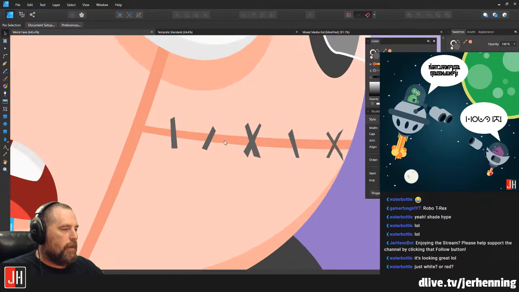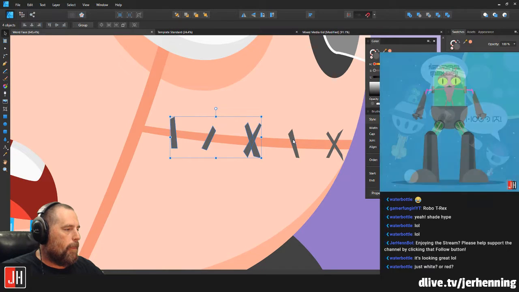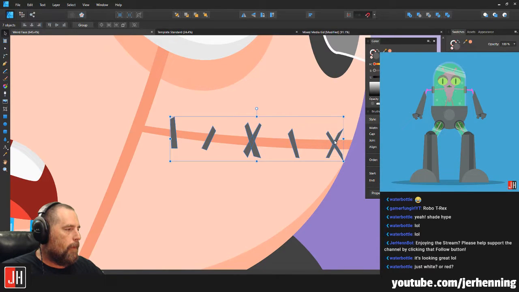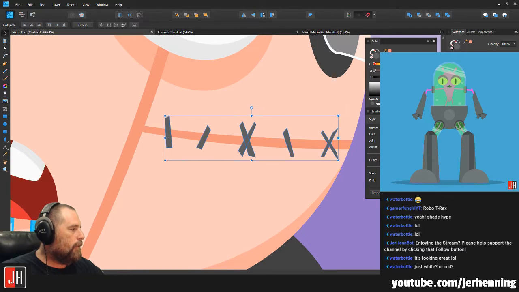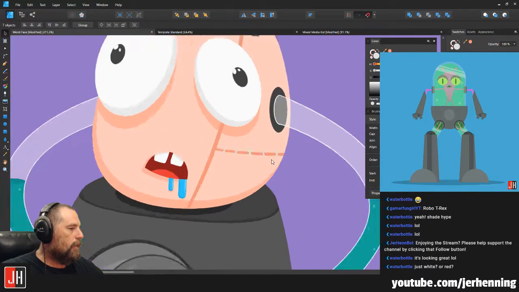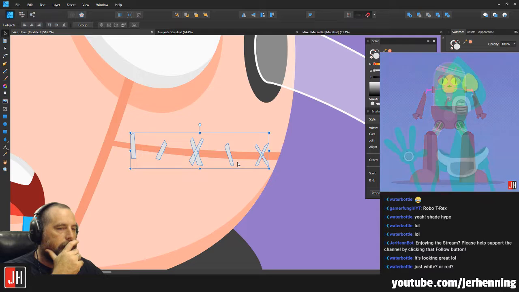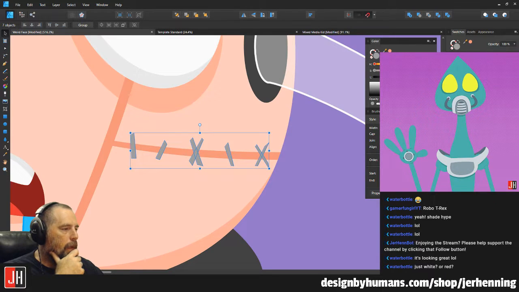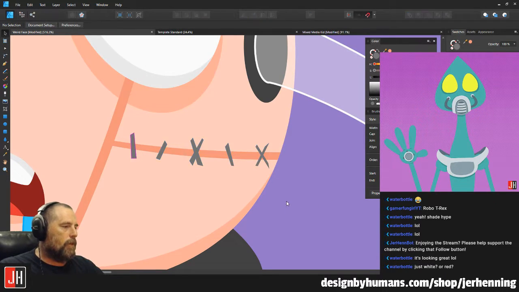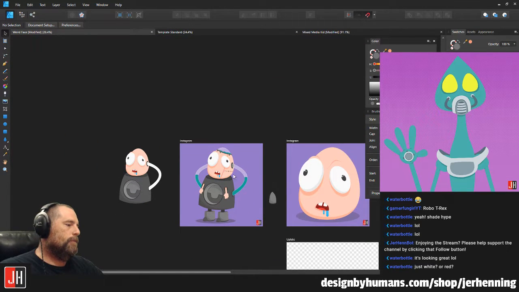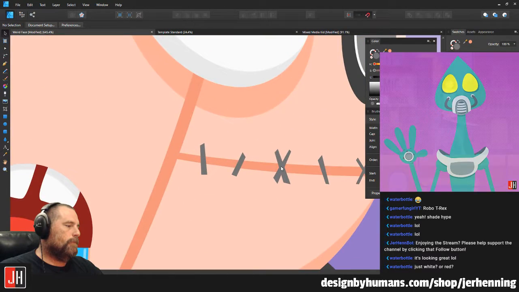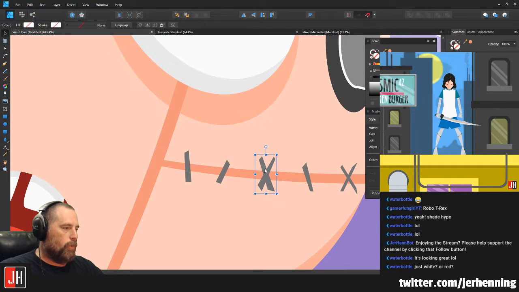Just white or red? Yeah, that's what I'm thinking. Let's try some whites. Alright, we'll kind of move them down here like this. And that's not going to show real well against the skin. Let's do like a gray, like a dark gray. We'll group this. We'll move it up here and we'll put it like right there.